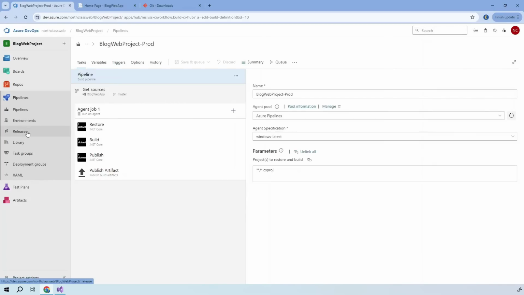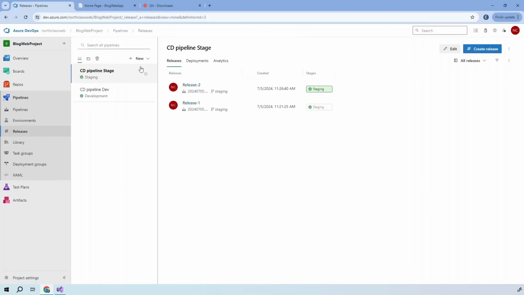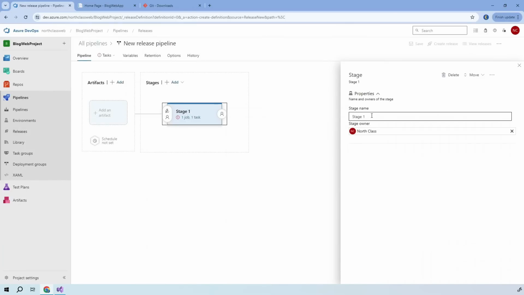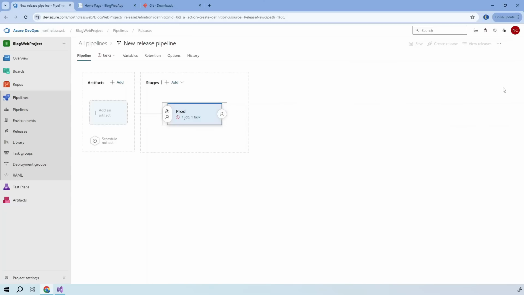So I will go to the releases. Then I will click on new, then new release pipeline. Since we are deploying our application to the Azure web app, I need to select the Azure App Service deployment. I will do apply. Then I will rename that to prod. I will close this window.